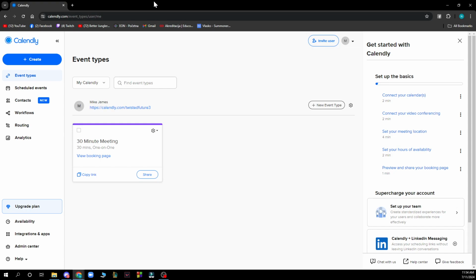Today I'll be showing you how to integrate Calendly with iCloud. So guys, the first thing that you of course need to do is go to calendly.com and you'll be greeted by a screen like this.